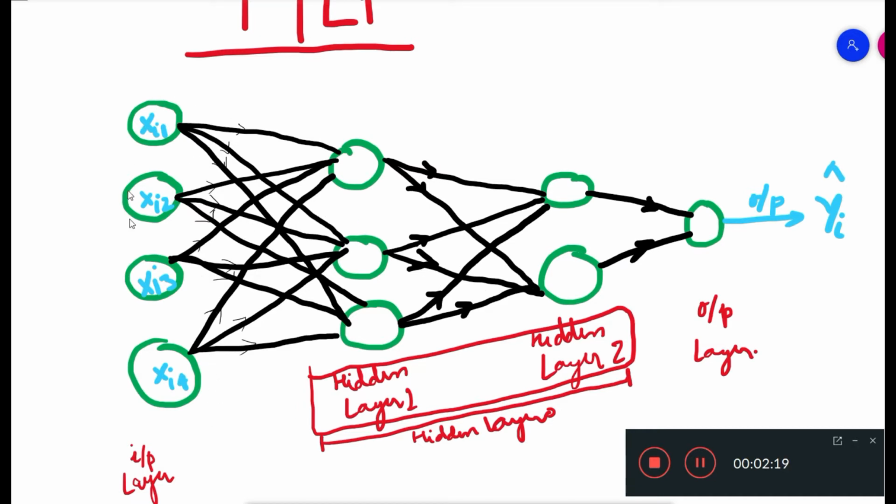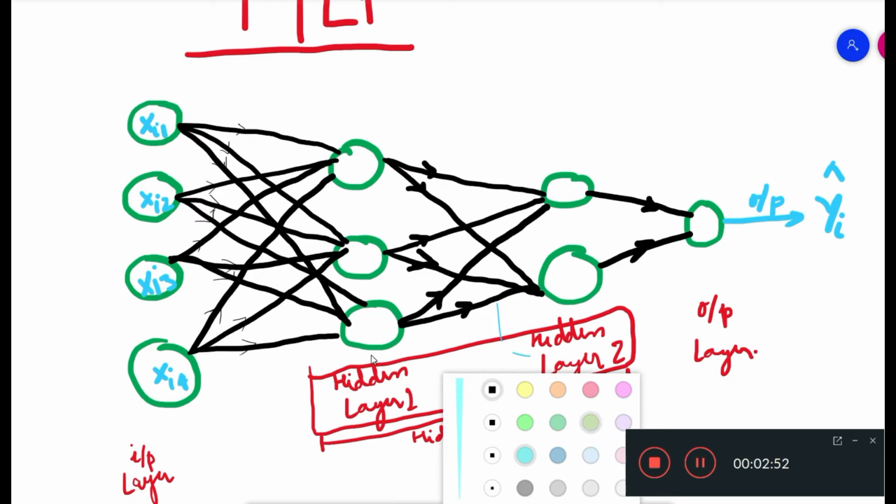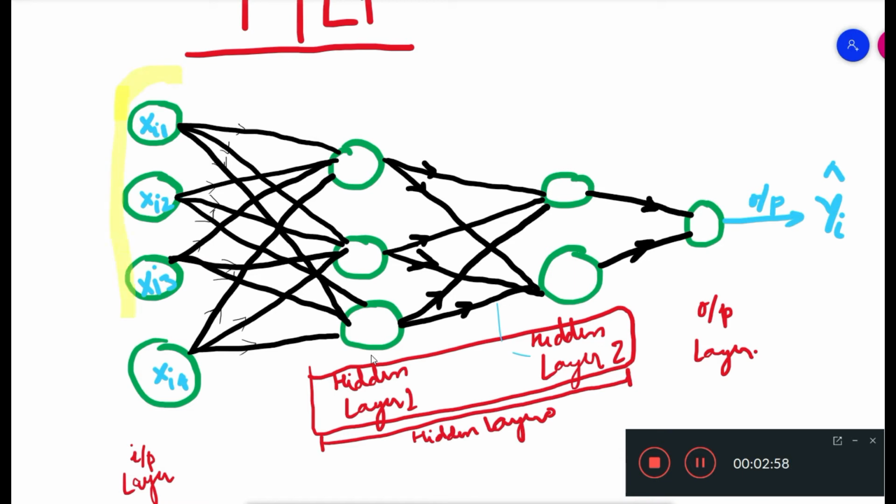I've already explained that this is the input layer, which has the input values coming in as feature values of each of the data points for which the target value has to be calculated. This is the output layer, the layer that gives you the desired output or the target value. So what exactly do we call layers? This is called the input layer, and this is called the output layer, already explained.